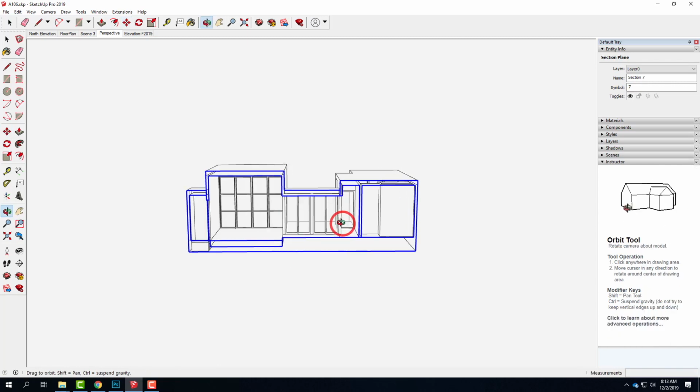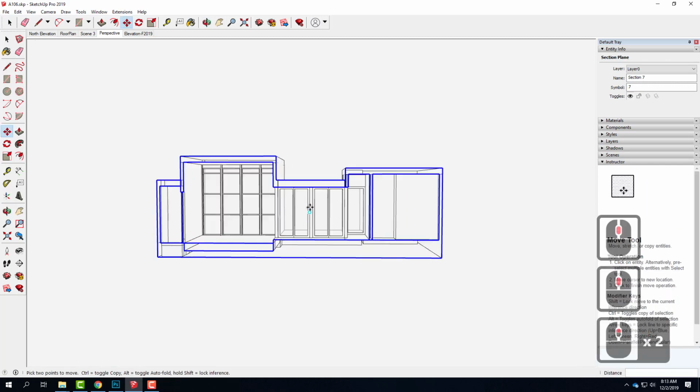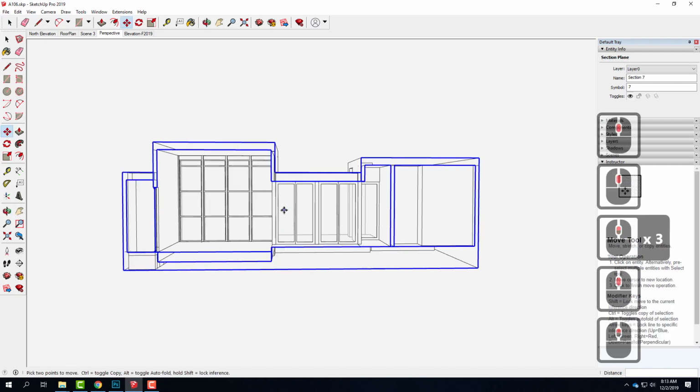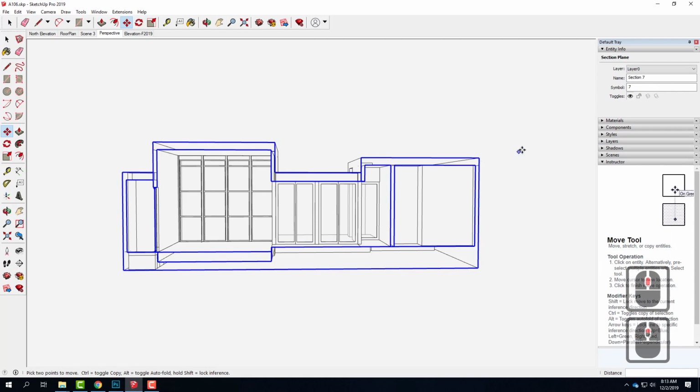Okay, so we need to set this up as an actual section view. Remember, I don't want it to be in perspective. So right now, we can see that all of our lines are going toward a vanishing point right here. It's a 1-point perspective. We want to change that.